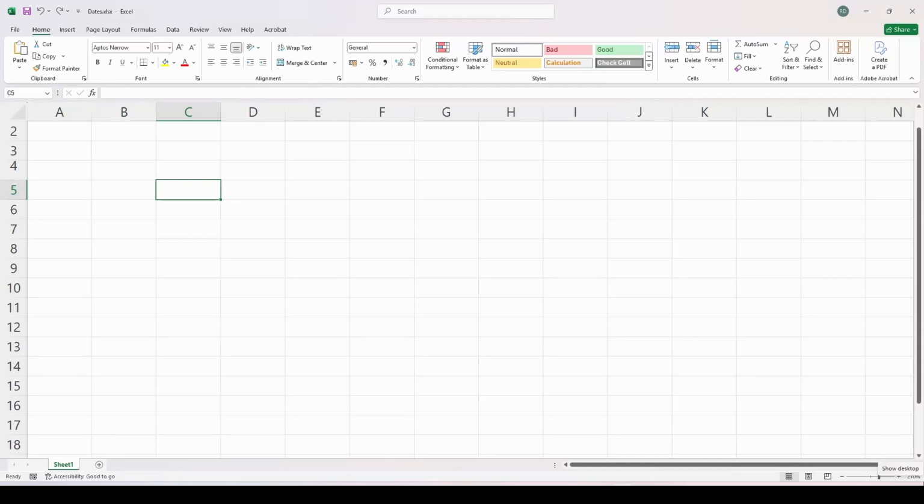Hello, everyone. If you type certain values into Excel, it may automatically convert them into dates. For example, if you enter something like a fraction or even a sports result like this, Excel might turn that into a date. Here's how to stop that.